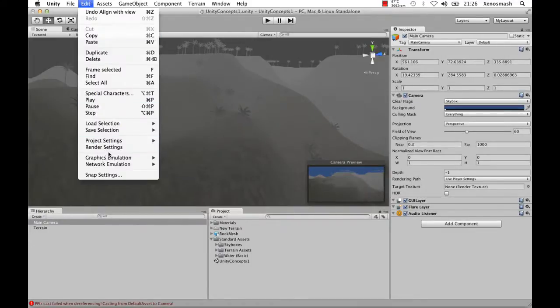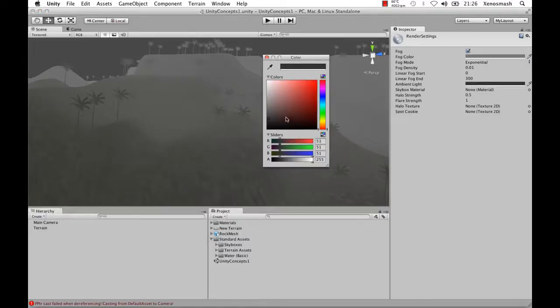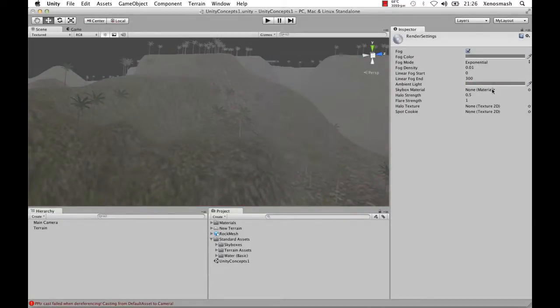So let's go back up to our render settings. And we can change the ambient lighting in here. So we can bring it up. You can see it starts getting brighter. You can also change the ambient lighting to a different color as well. But I'm going to go ahead and leave it about halfway down.